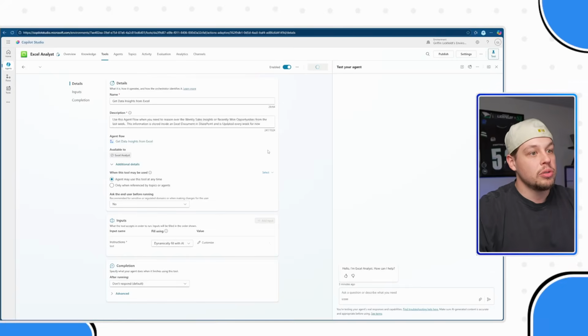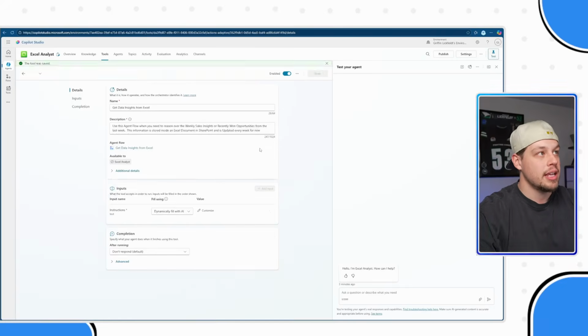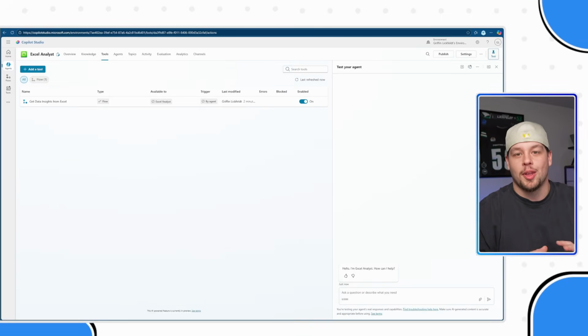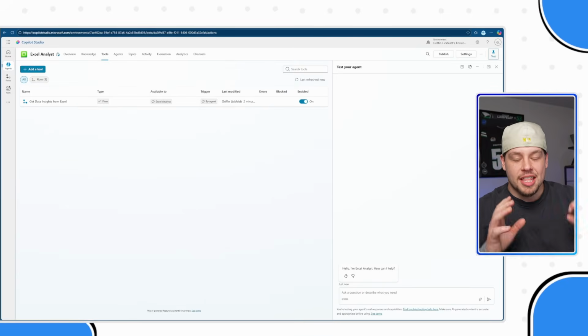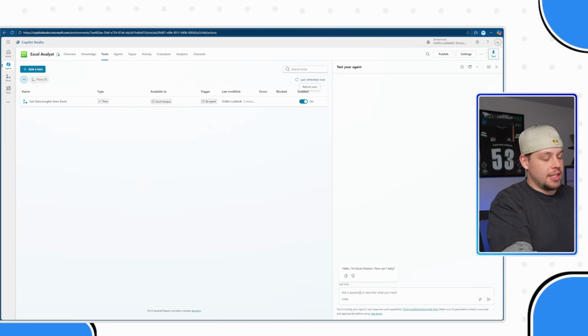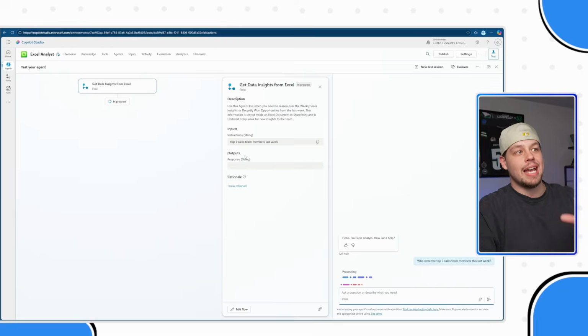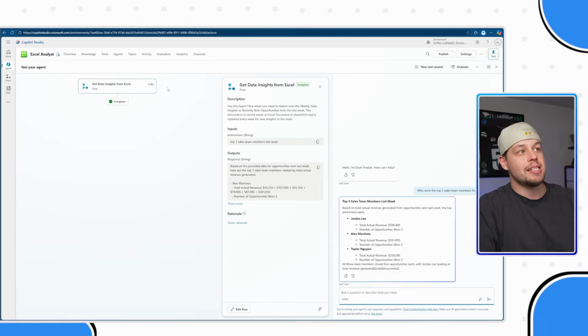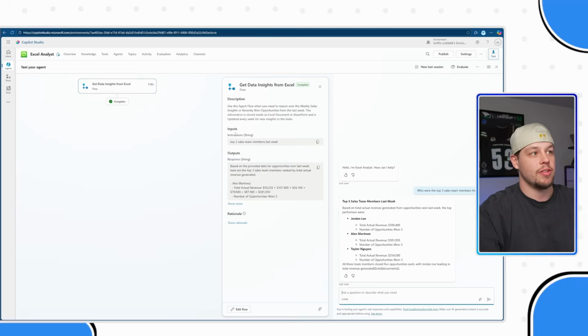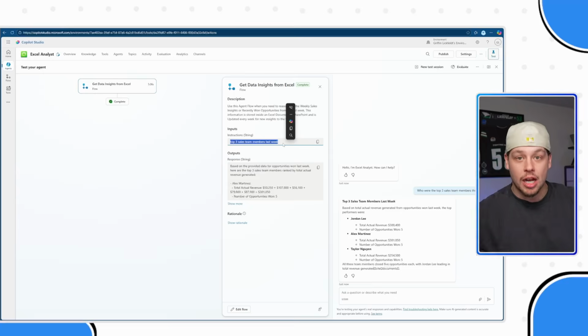So now that my tool is set up, let me go ahead and save this. So now, as always, it's really important that we test our agent, and this is going to be where everything really starts to come together. So I keep using the example about finding the top 3 agents from this last week. Let's go ahead and say that, or top 3 sales team members. And so we can see as I send that message over here in the map as it's showing us, it's saying, hey, it's triggering the get insights from Excel. It extracted what the instructions were based off of my message.